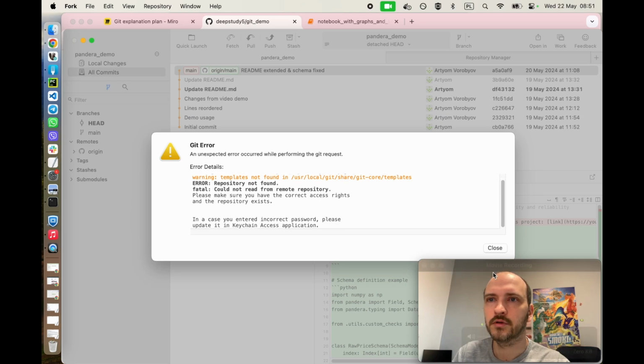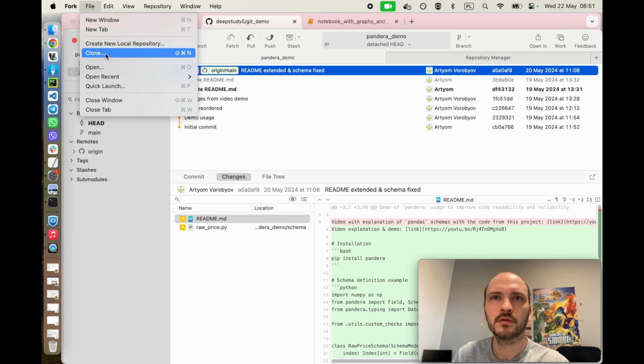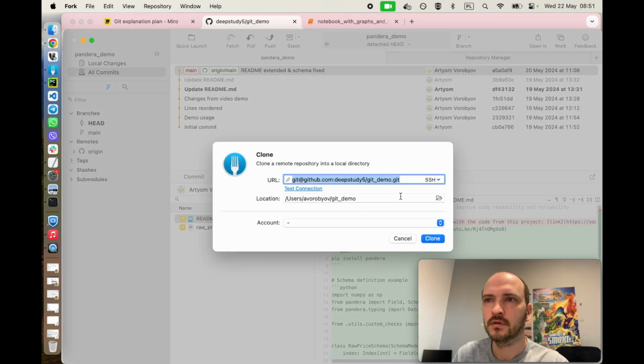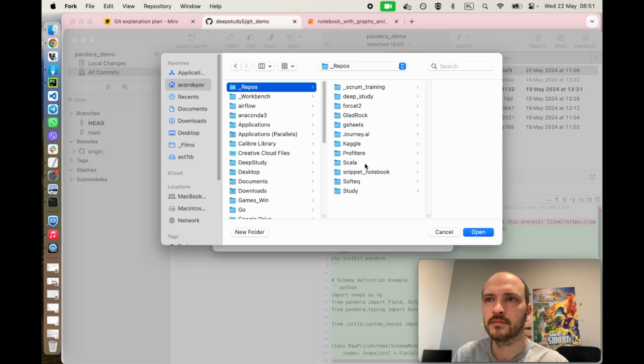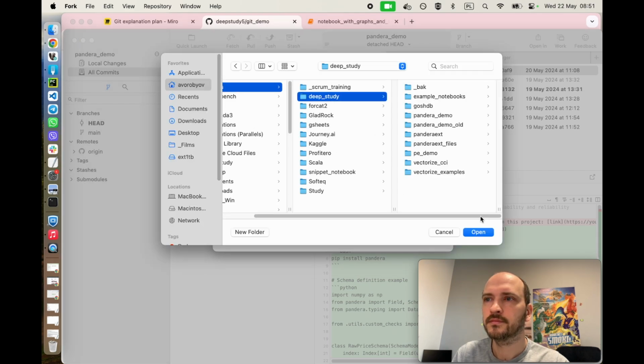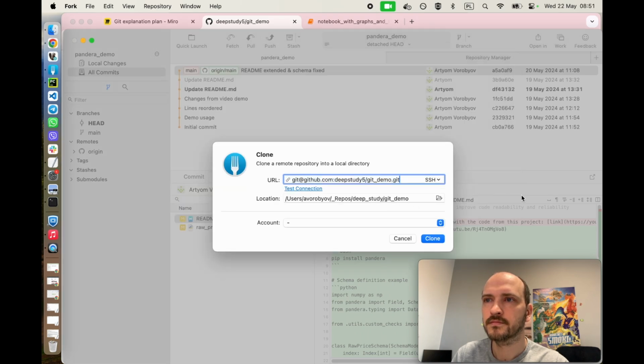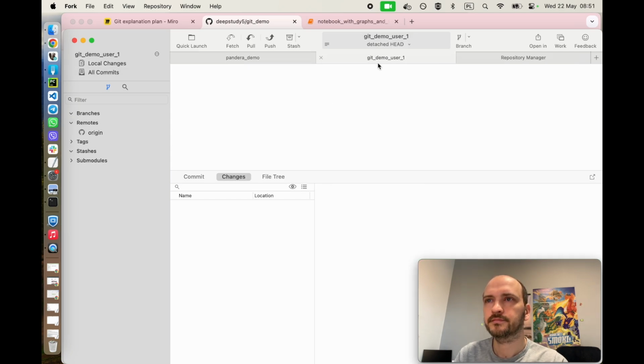Oh, there is some error. Okay, let me see. Oh, wrong. It seems like I modified the URL instead of the folder previously. Yeah, it works now. And what I can do now is look at all commits, and there are no commits initially, so I intentionally created an empty repository.